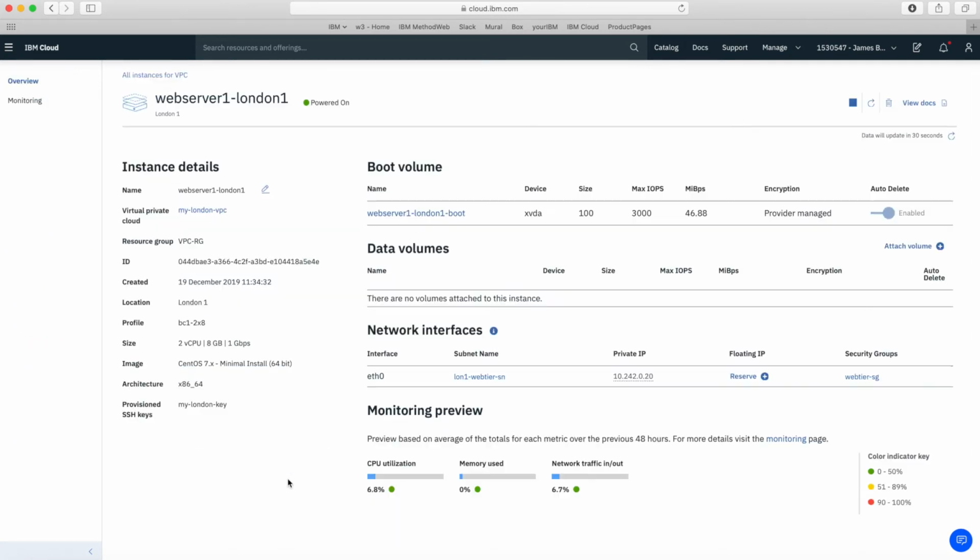So here you can see this is drilling down, and it's showing me some more information about my instance. Again, it tells you about the boot volume, what's there. I can attach another volume from here if I've created one, which so far I haven't. So I'll show you that in another video. Basically this is all the details about the server.